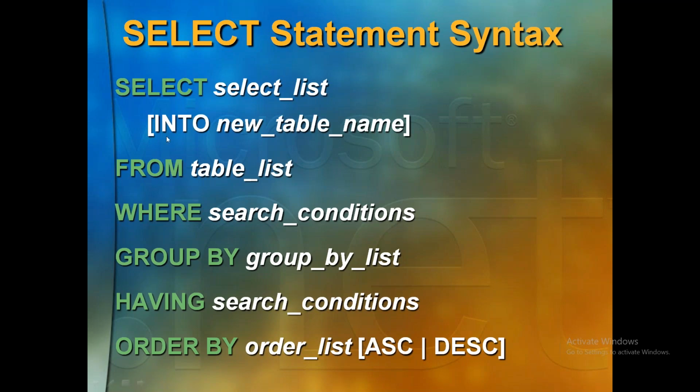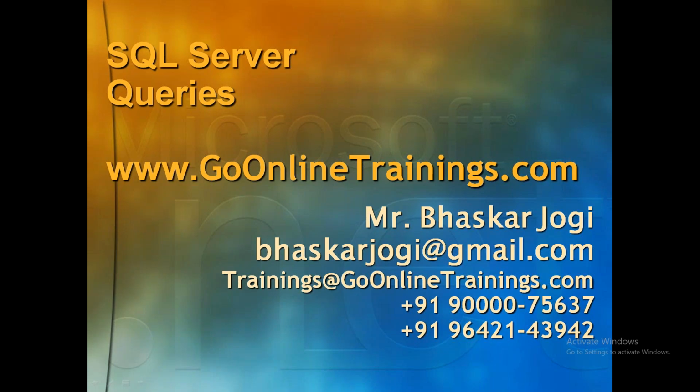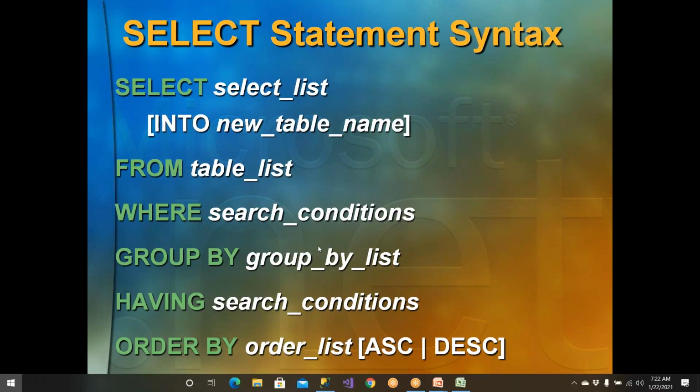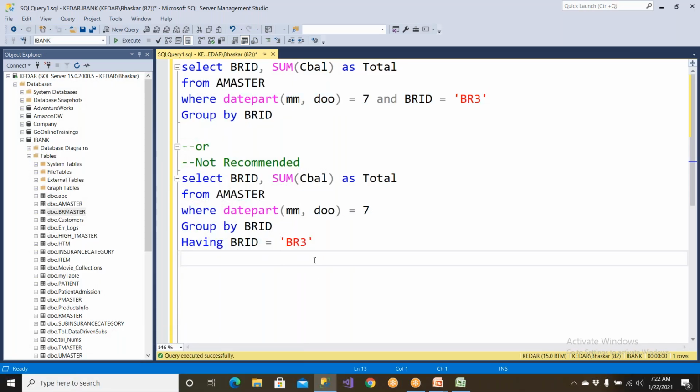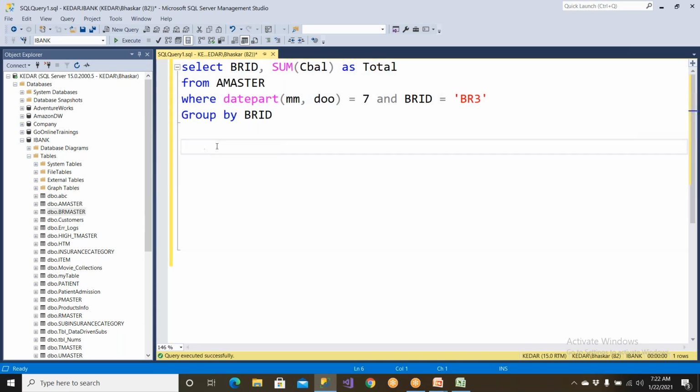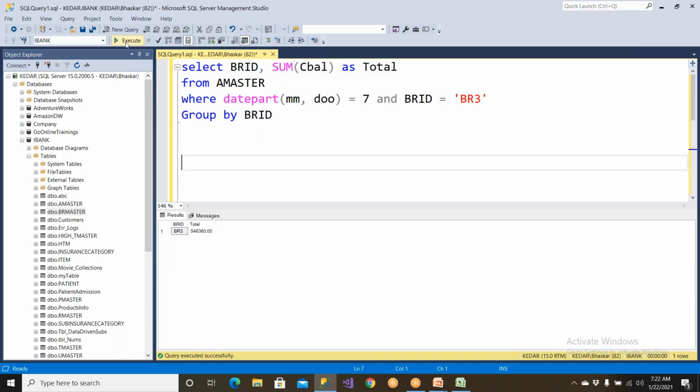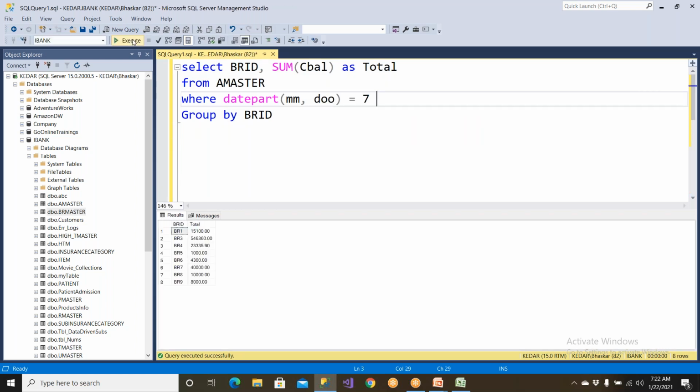Now, what is this into new table name? Let me write and show you. I'm executing some query. For example, I'm getting some data like this. I'm getting a lot of data. You assume that you have a lot of data in this table. Lot of data means, let us say you have 10 million rows in this table, right?